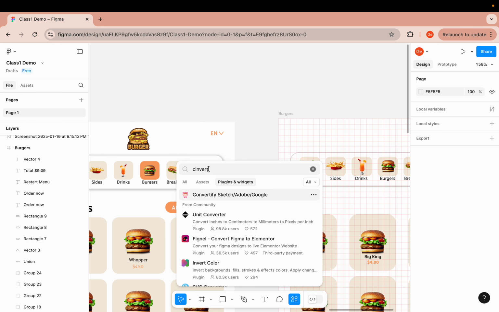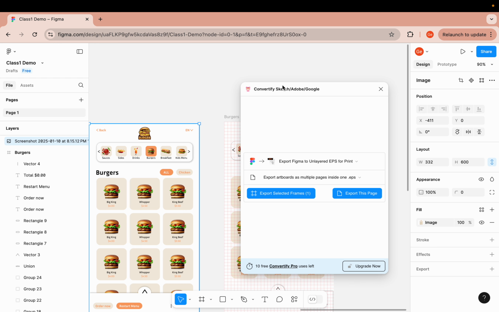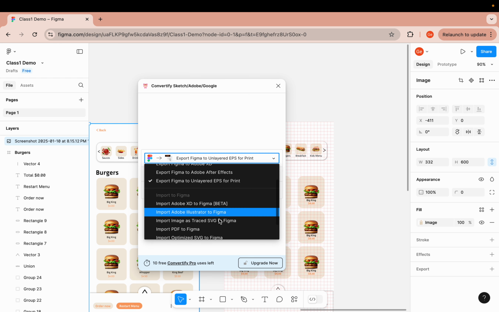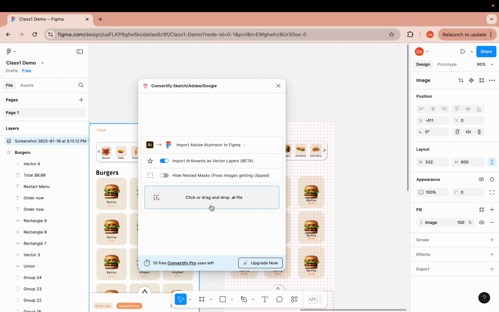Yes. When you tap in, you can find this one in your Figma. Click on it. After you install it, you can click on it, and you can select from here. You can go to the drop-down menu. You say I want to import my Adobe Illustrator to Figma, and you can select an Illustrator file. Okay, let's cancel it. Also make sure you import artboards as vector layers, so your design would be more clear, having a higher quality, right?